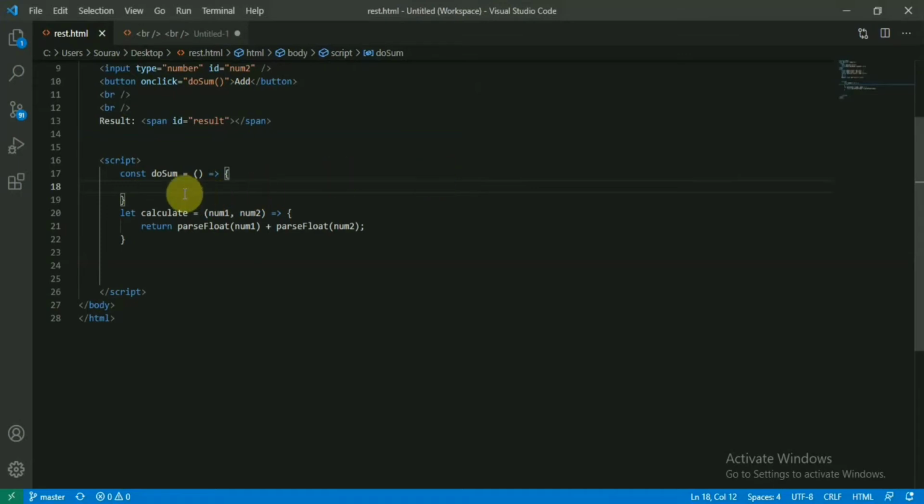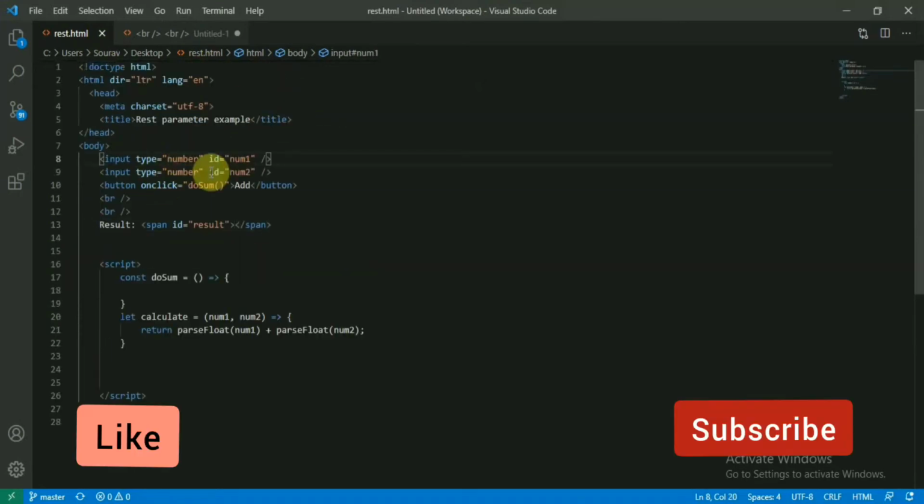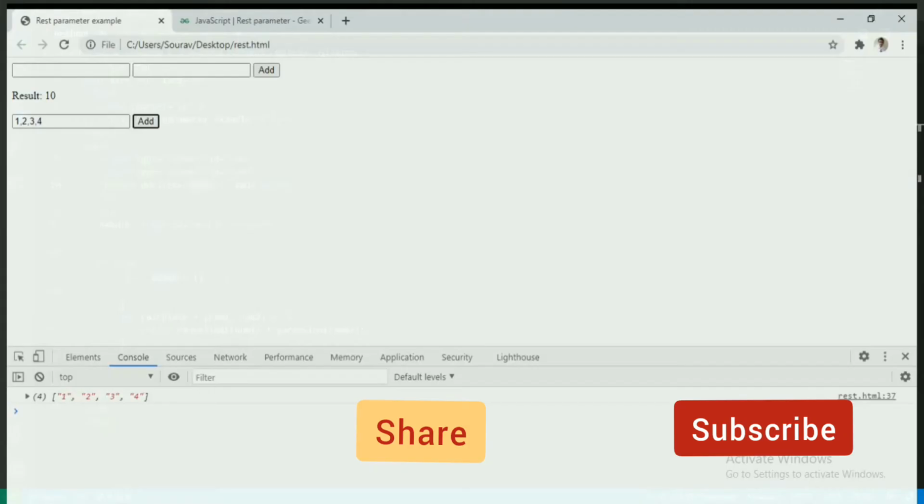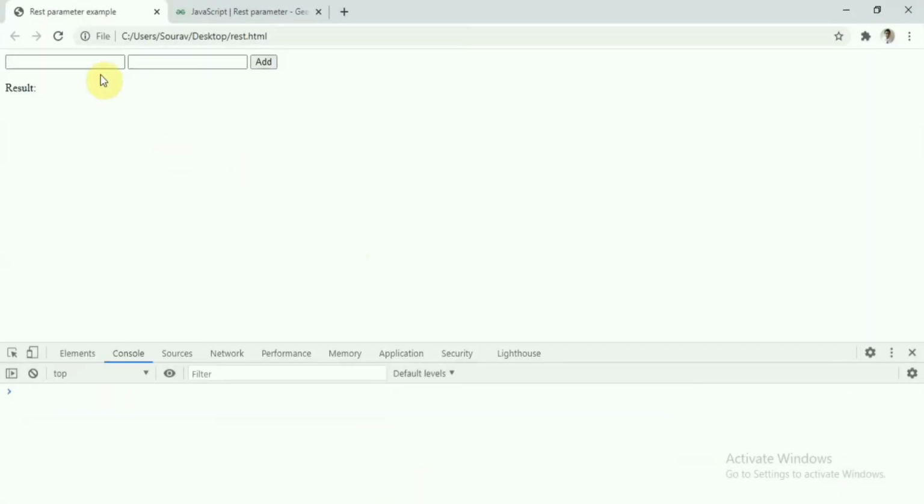Let's go to the code base. What we have currently is two number fields, number 1 and number 2, and a button to do the summation. So we'll type in number 1, then type in number 2, then hit submit. It is going to give us the result.